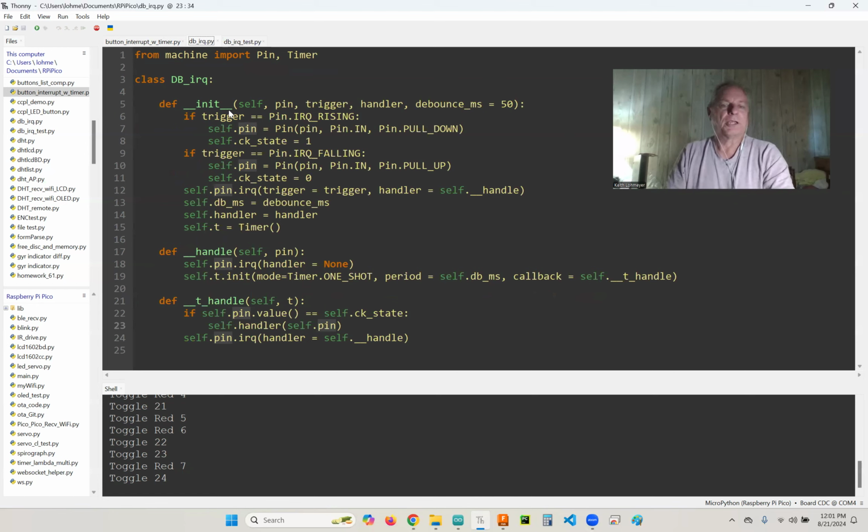So, we're bringing in, of course, in init you have self, and we got our pin that we showed, and the trigger and the handler. And then this is the debounce milliseconds. And I give it a default value of 50. So if you don't include that in your code, it's automatically going to put a 50 in there for you. And then you have to decide whether you want a pull up or pull down resistor once you create your pin object.